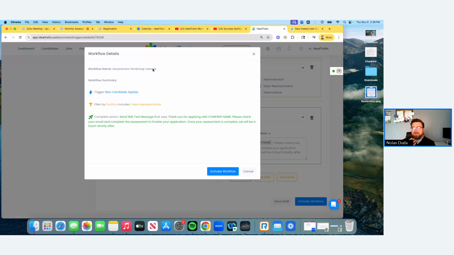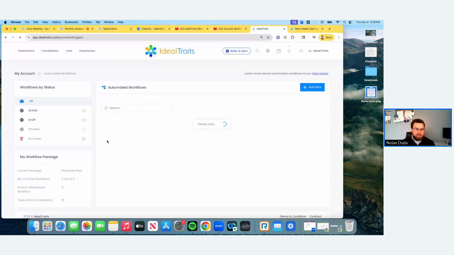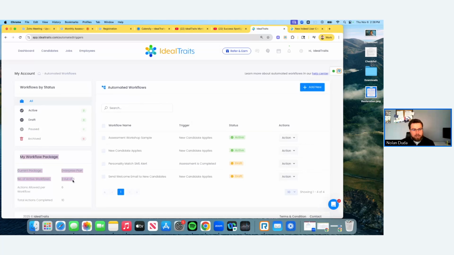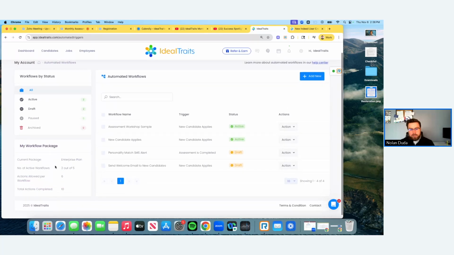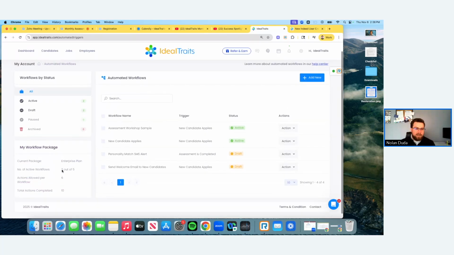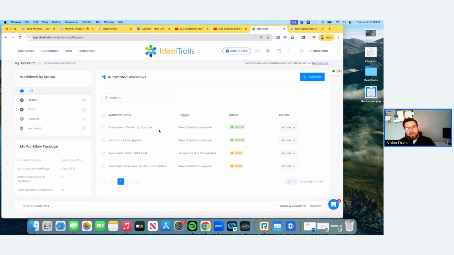So you can set up these workflows for a number of different things. Depending on which package that you're in, you may be able to create 1 workflow or 3 workflows or 5, but you can always upgrade your plan as well. So if you want to be able to create more workflows, let us know. You can either upgrade for that in your account, or we can help you upgrade it. Being able to create more workflows just takes the time off of your plate. So then you're able to have candidate communication go out, but not having to manually do it yourself.